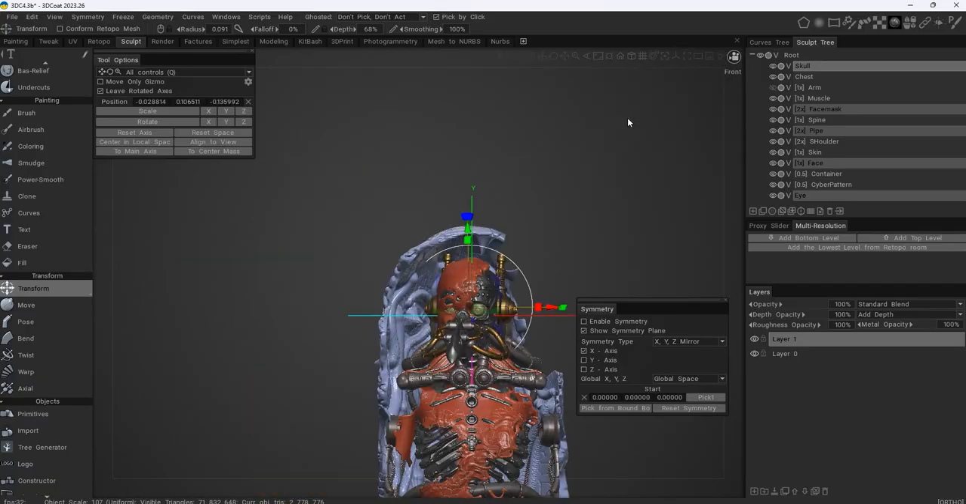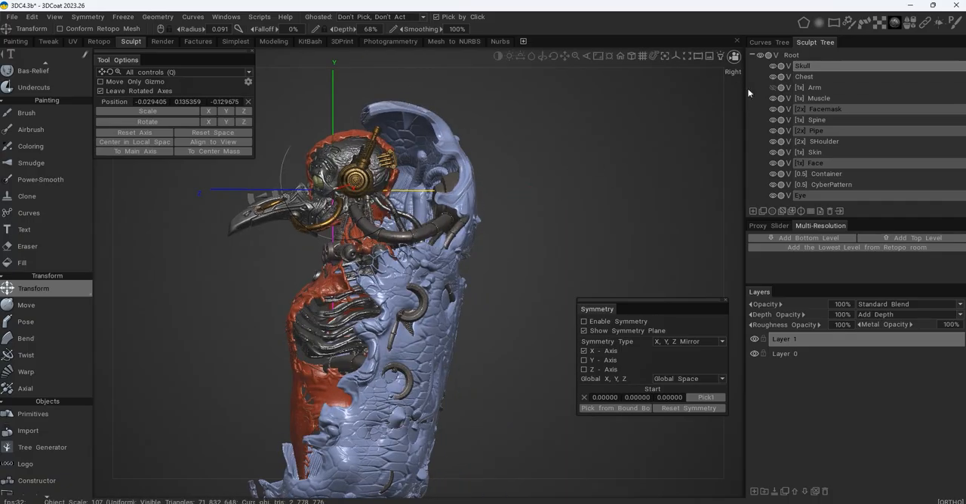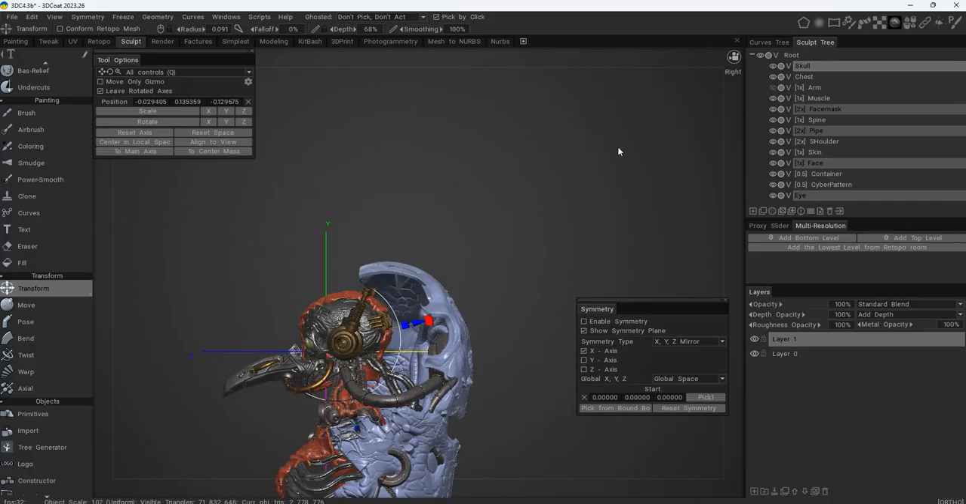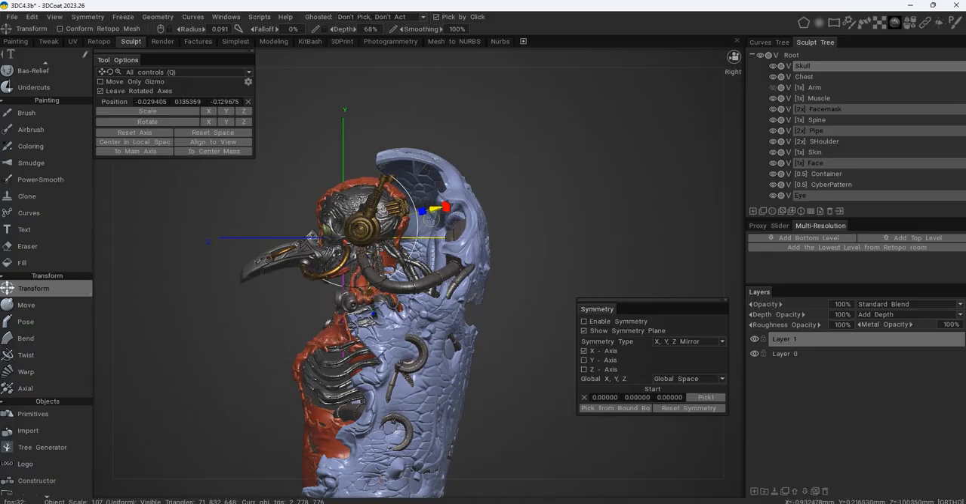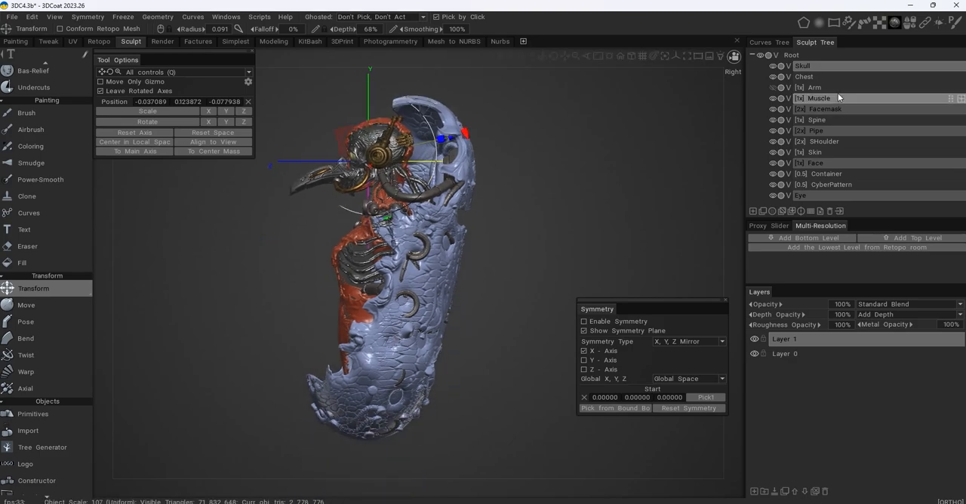Probably we can make them a little bit bigger so that the visual style will look better. Let's go to the side view and make sure it looks fine. Okay, so that's it. That's about the head part.